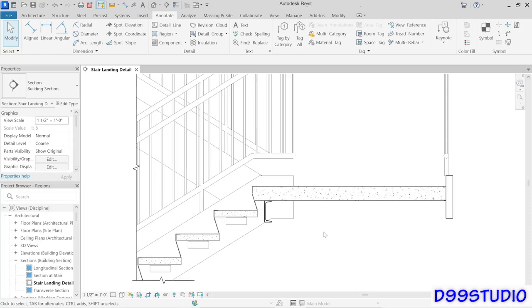So those are the filled and masking regions. Now we do have a few more finishing touches to do to complete this detail, and that will be the subject of the next video.